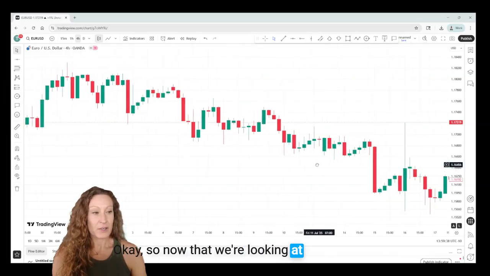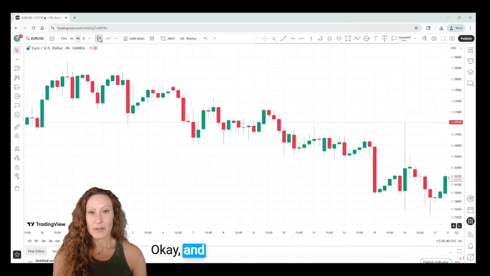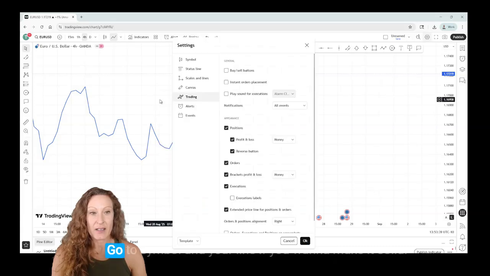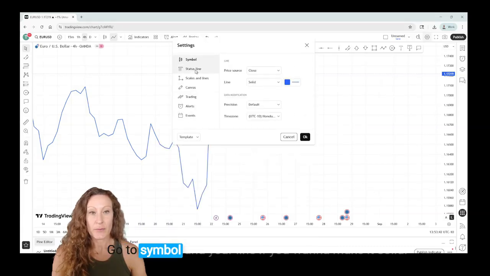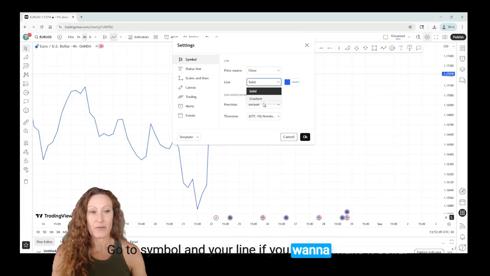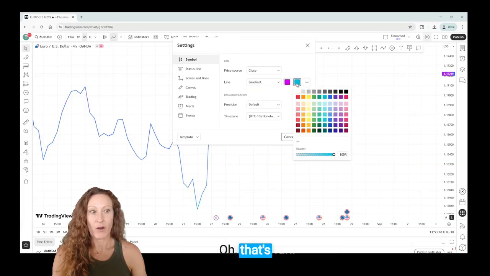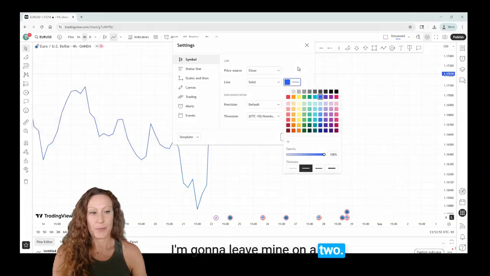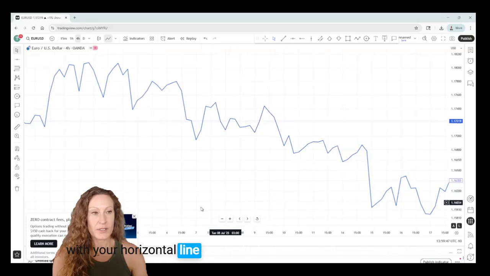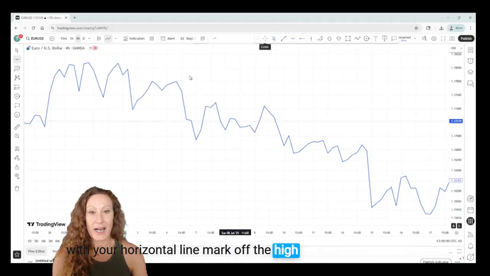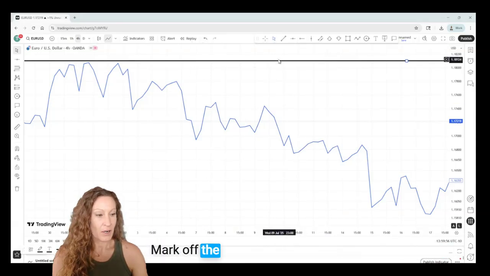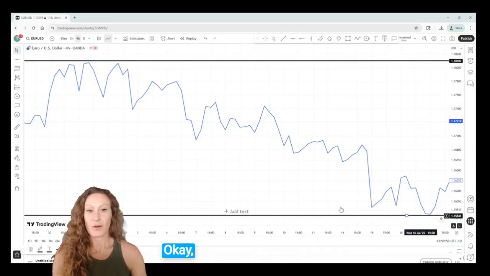Okay, so now that we're looking at this, come on up and switch over to the line. Okay, it should look something like this. If it doesn't, go to settings, go to symbol, and your line, if you want to make it solid, you can make it gradient. Oh, that's fun. Okay, I'm gonna make mine solid and make it as thick as you want. I'm gonna leave mine on a 2. With your horizontal line, mark off the high and mark off the low. Should be right there. Okay, so your high and your low.